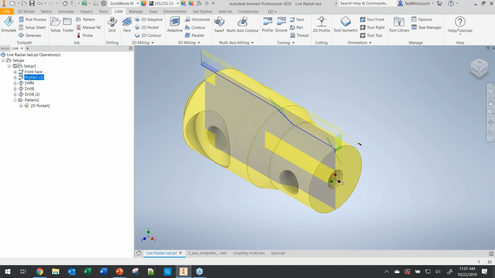So if I go click, click, I can now change this to something that's more meaningful. I have 3 drills here. I don't know which those are. There's an axial, there's a radial, and there's a radial. So again, with the slow clicks, you can rename these.